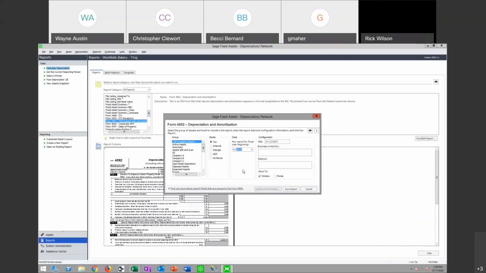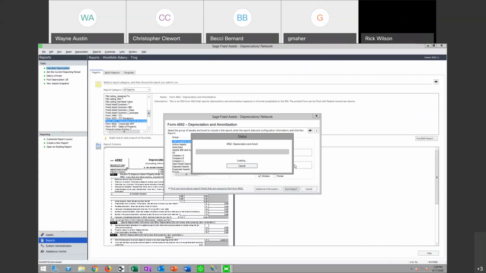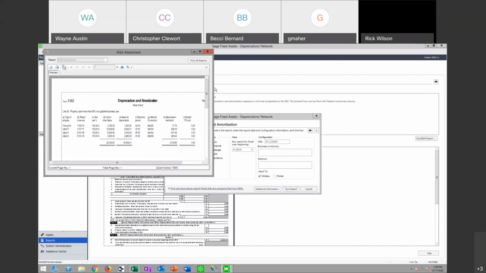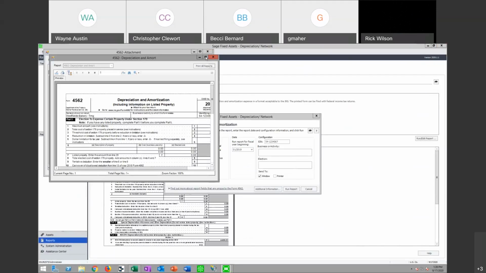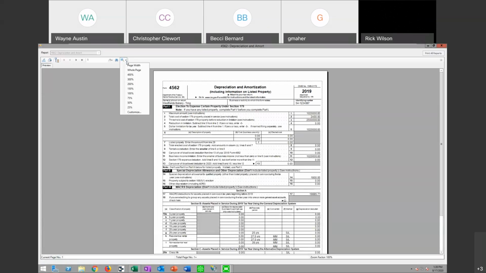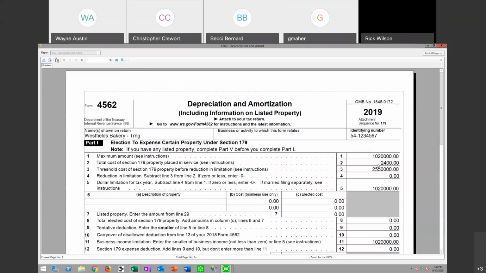I'm going to run this for my 2019 fiscal. And we do update the 4562 to the correct tax year each year. That's part of the tax update that we do in January. So you can see my 2019 4562.